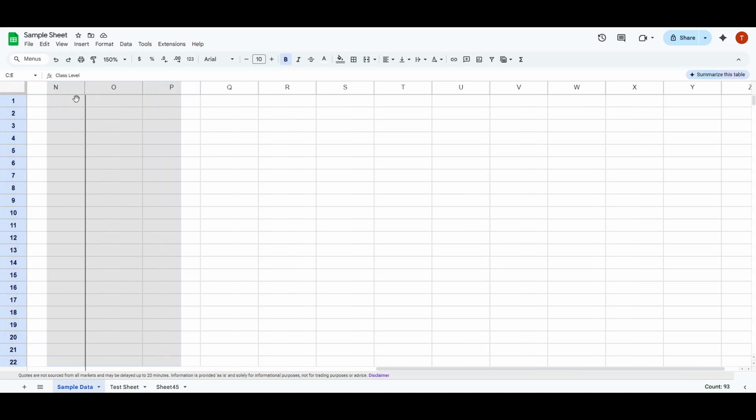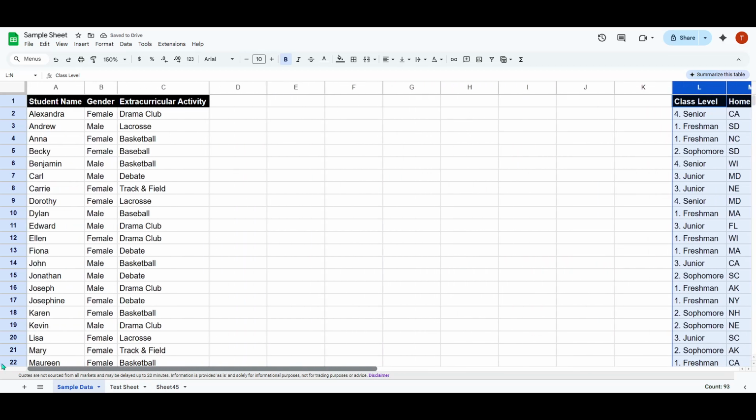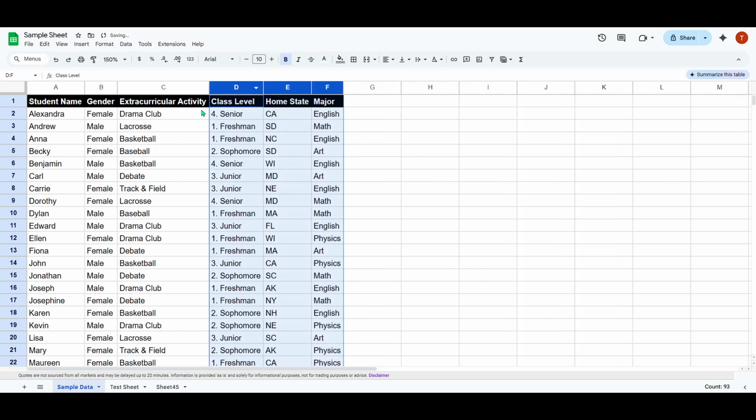Once you're confident that you're in the right position, release the mouse button and, like magic, your rows or columns will drop into their new position. And just like that, you've successfully moved your data with ease. This straightforward method allows you to rearrange your information efficiently without the need for cumbersome copying and pasting.